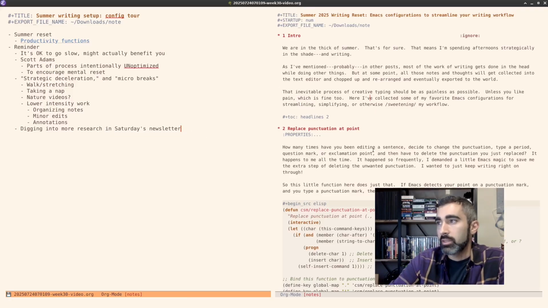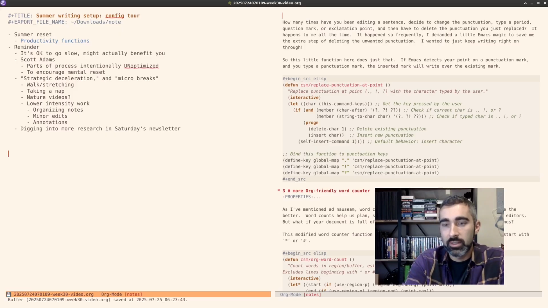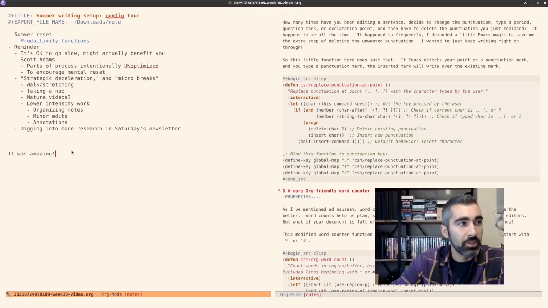All right, and let's proceed through onto the functions here. Now, the one I wanted to demonstrate was my favorite one here, replacing punctuation at point. This is a fun one because it's a little opinionated, I think. So if I demonstrate this, let's say I had a sentence that said, "It was amazing," and I put an exclamation point there.